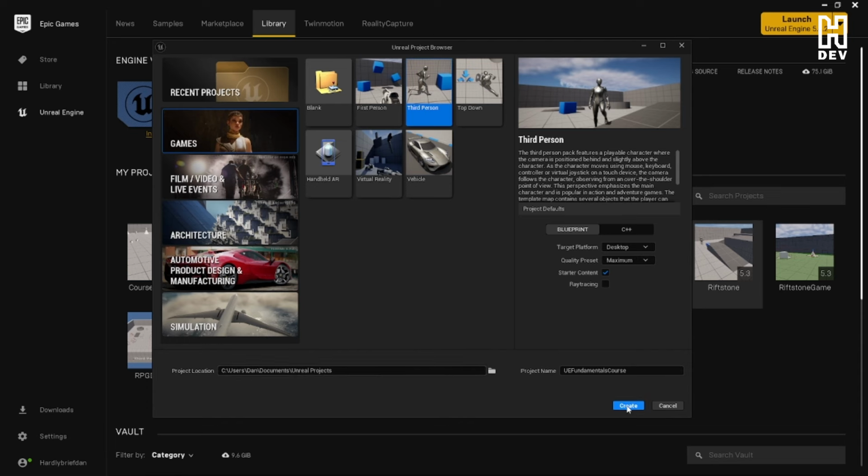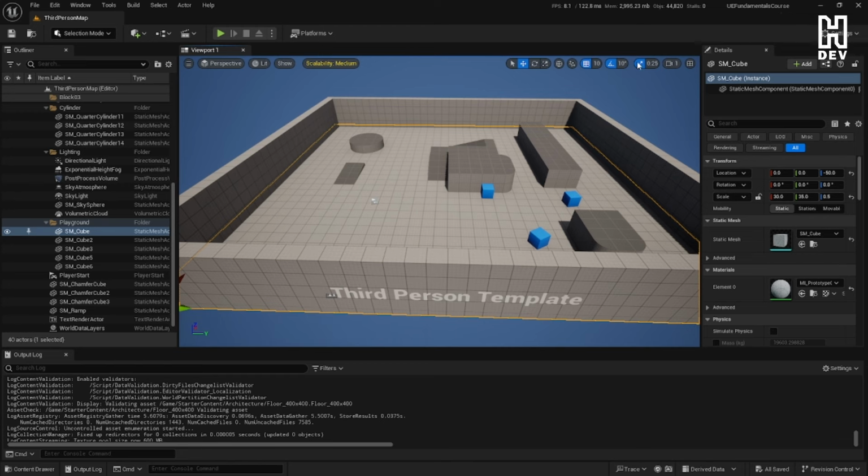So our project is loaded up, and I am in the third person map. This is the third person template that we selected. This is the brand new project I created called UE Fundamentals course. And if yours looks a little bit different, that's because you can change the layout. So if you actually click these windows, you can dock them anywhere you want. In my case, I moved them so I had the details panel on the right hand side, the outliner on the left, and the viewport in the middle. I have the output log down at the bottom. This is just how I like to work.